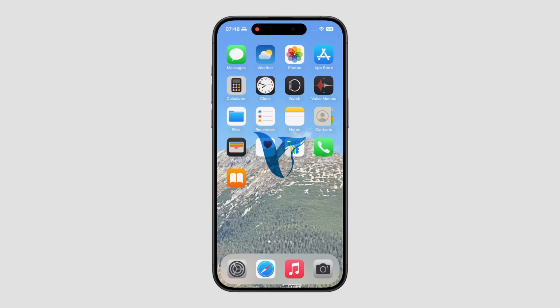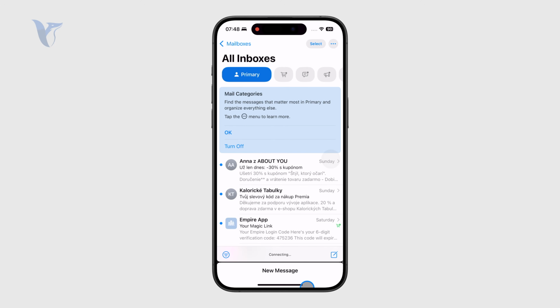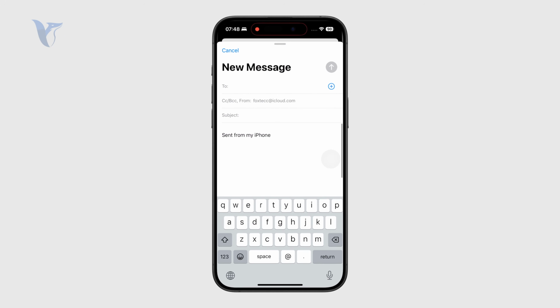Now, this is how you can schedule send an email in your iCloud or the Apple Mail. Let's get started. So by default, we don't have any kind of option like this where you essentially cannot open up the message or somehow schedule it through here.